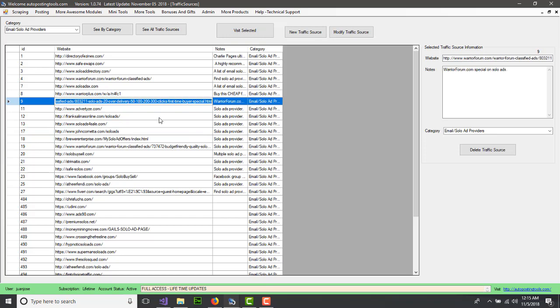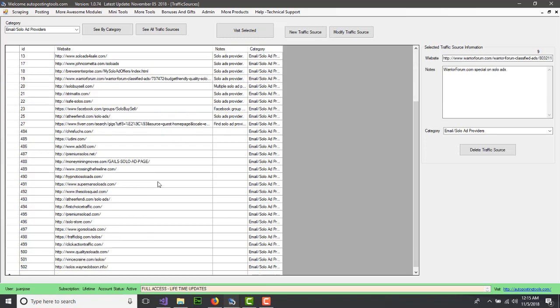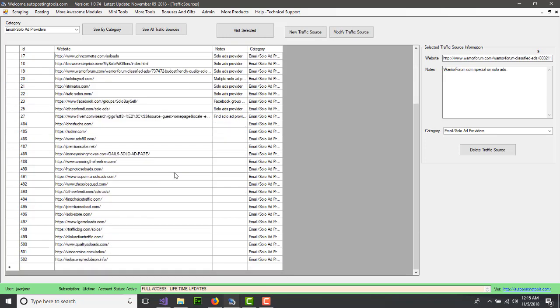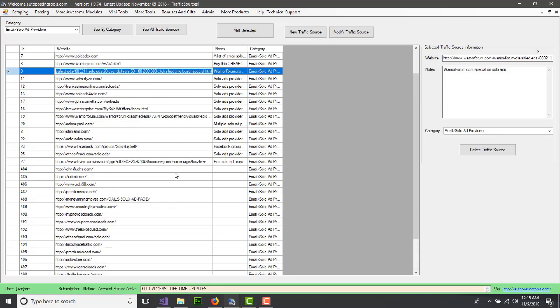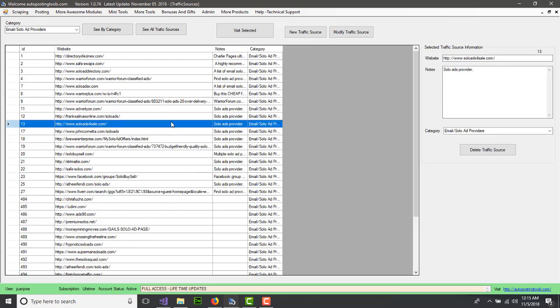So this module is basically just a list with all the different traffic sources. You still have to go through every single one, or the ones that you're going to be using to buy your traffic from, and test it. The way I usually test these is I order a small quantity of traffic, or of clicks, to send to my offer, and then I get the return on my investment.